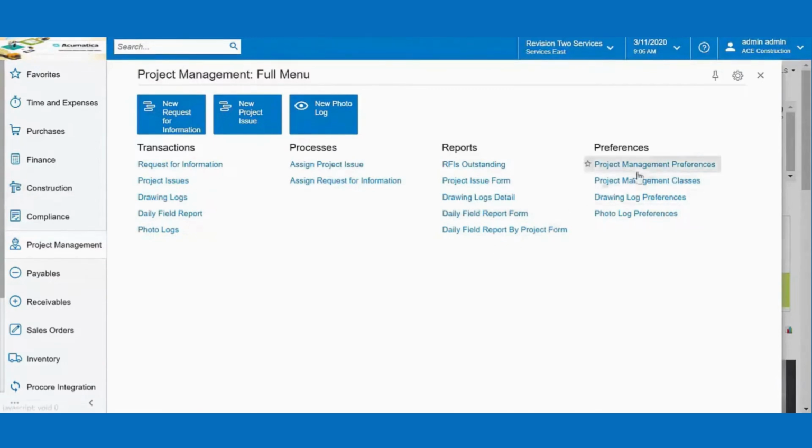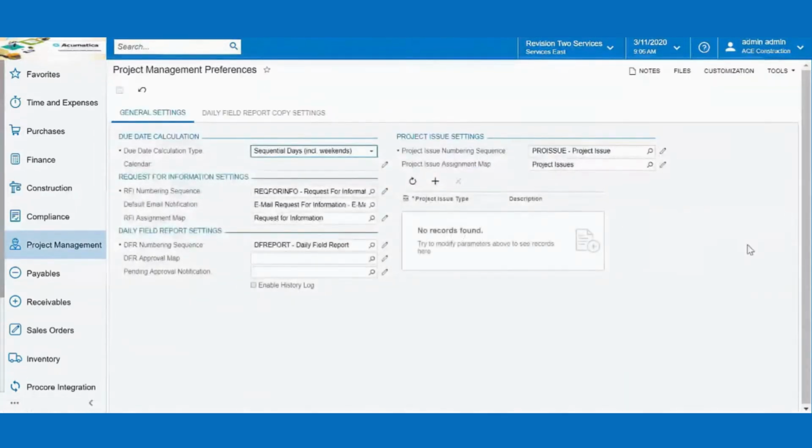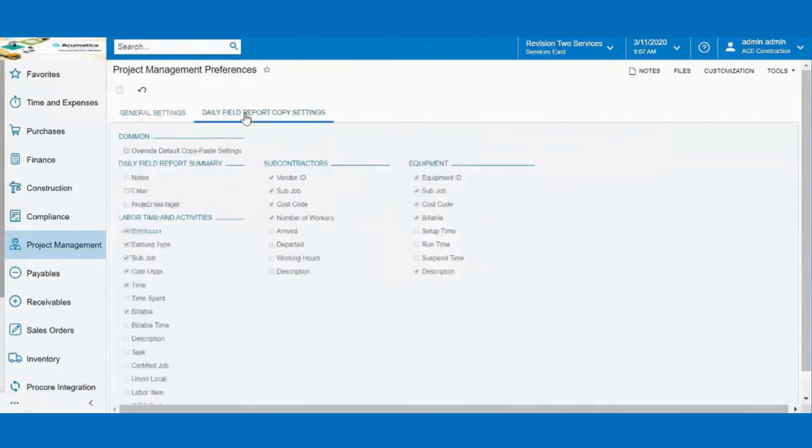Over here on the right-hand side, this is where I can set up particular preferences for project management. As you can see, I've got specific drawing log preferences, photo log preferences, project management classes that can be added. And if I click on project management preferences here just for a second, this will take us into that tab showing us the general settings for our project management preferences. So the due date calc, the project issue settings, RFI settings, daily field report settings sitting here. I even have the ability to switch over to, if I'm going to copy daily field reports from one day to the next, I can pick and choose which of those fields I want to copy over.